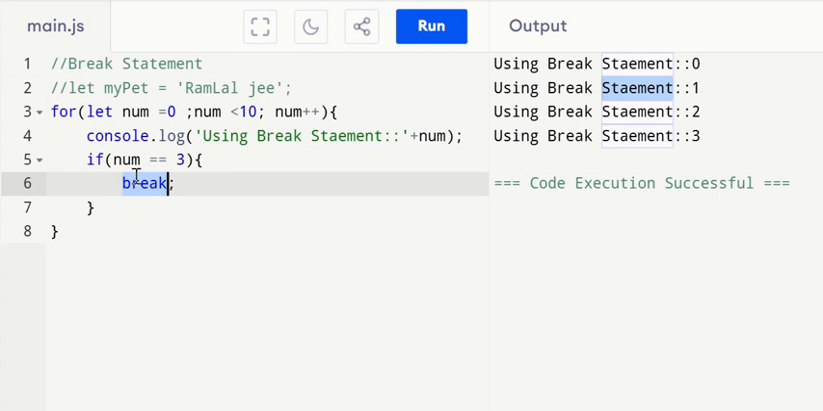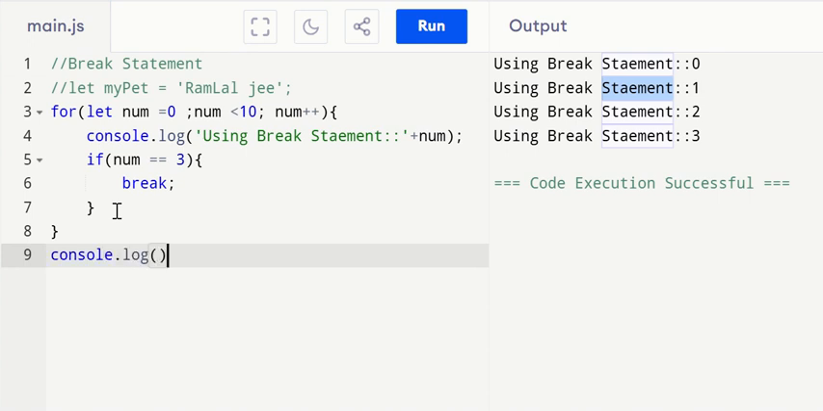So that is the break. And then suppose here console dot log, outside of the for loop.